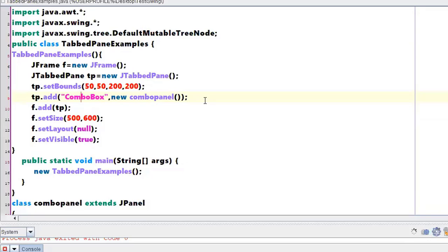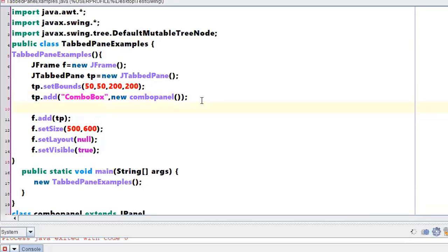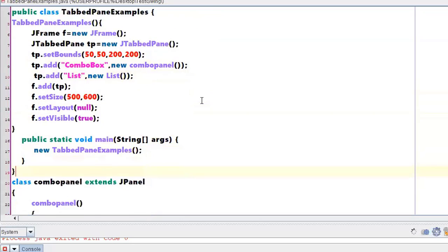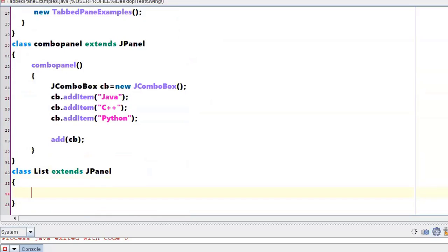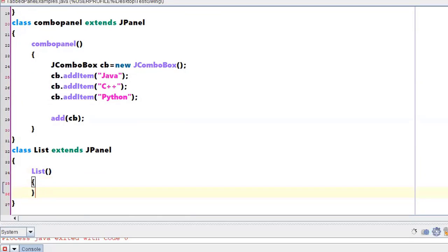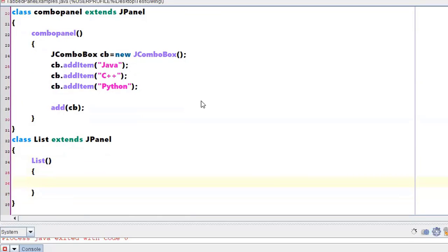Okay, right. So if I want to add a list here, yes, tp.add, right? Whatever you have written in double quotes will be given as that particular pane description. So new List you have set. When you are saying new List, obviously there should be a class with respect to list, right? So after this let me create a class called List. It should extend JPanel, right? I told you all these things are nothing but subclasses of that particular JPanel. So you need to have a constructor for that particular list, so I created a constructor of that list.